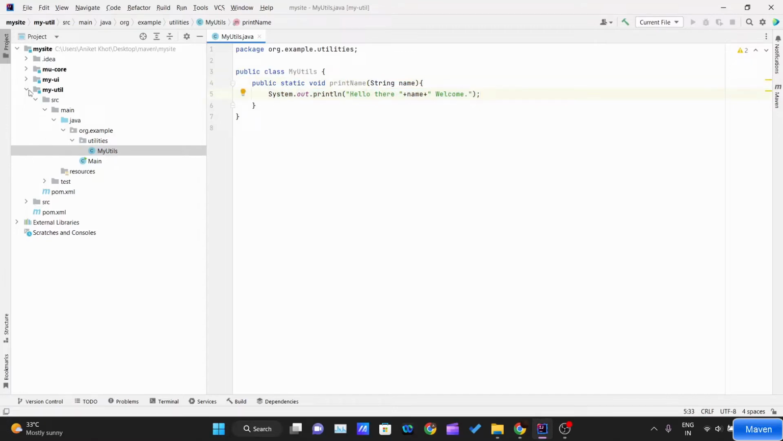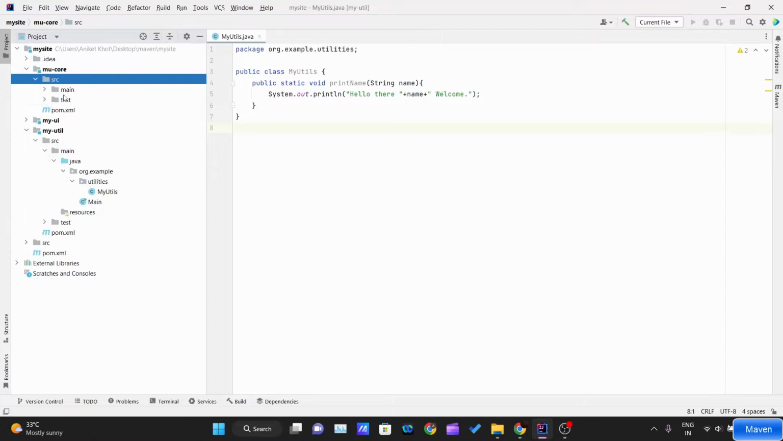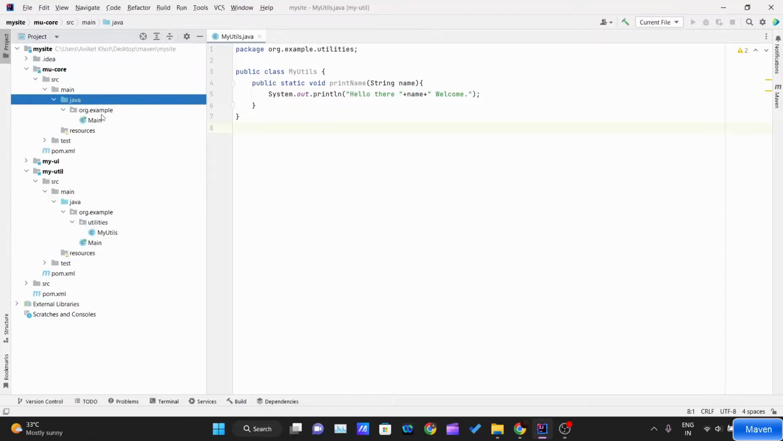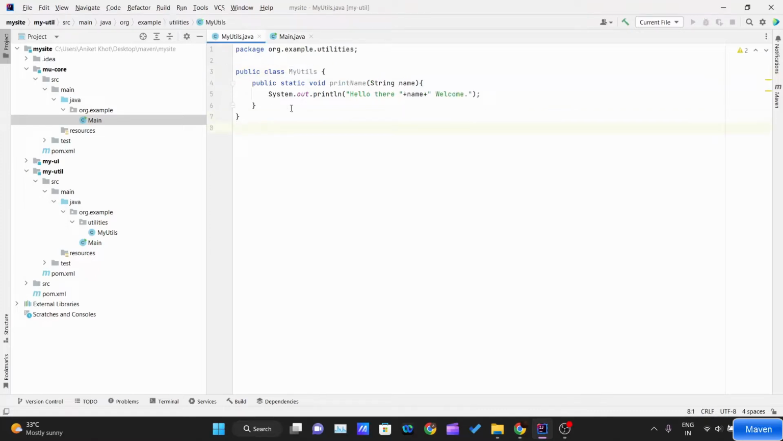Now I want this method to be used inside my core module. So how can I do that? I just go inside my core module, inside my source, inside my main java, and I will come over here. Now if you see here also I have this main class. So first of all, to use this class which is written inside the util module, I have to add the dependency of my util module inside my core module.